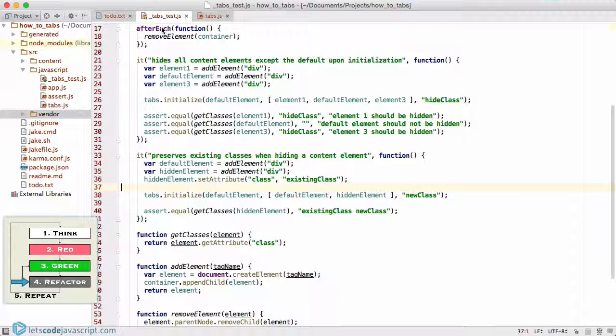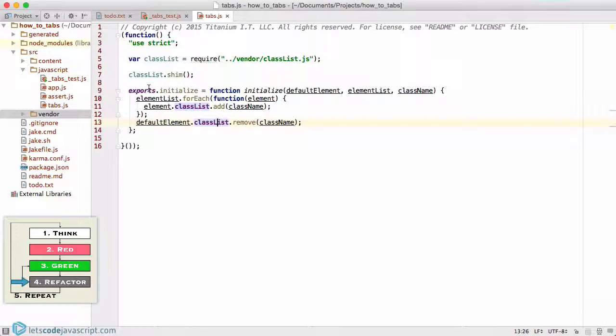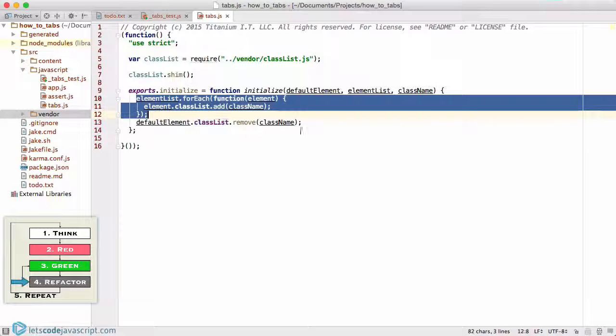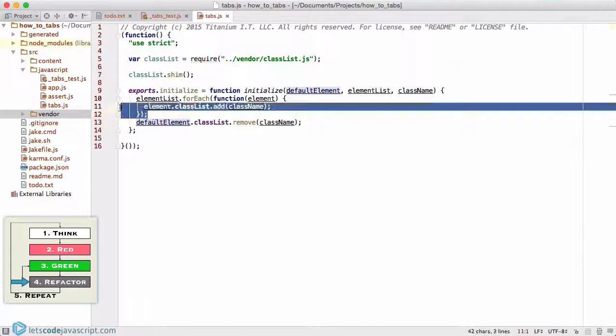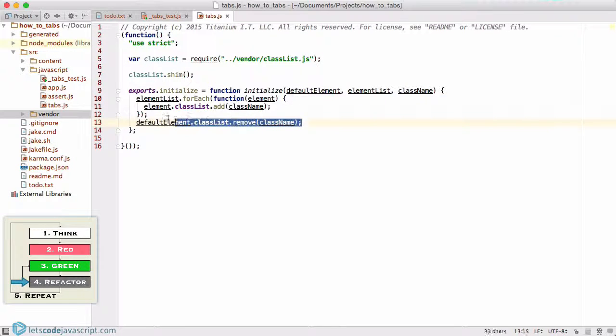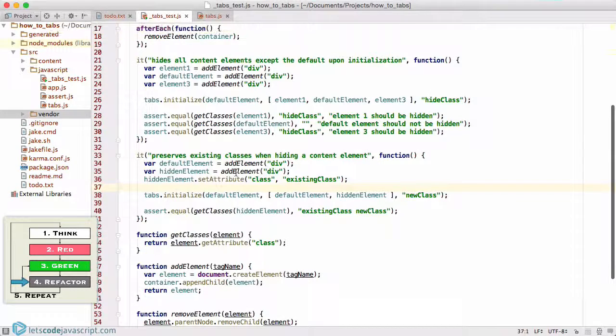Now it's time to refactor. Let's take a look at this code. This is actually pretty clean. We go through and we hide everything and then we unhide the default. That's okay. Let's go ahead and keep that for now. We could say hide all elements and then unhide element, but I think this will continue to get more complex and I don't want to refactor too prematurely. So let's go ahead and leave it as it is.